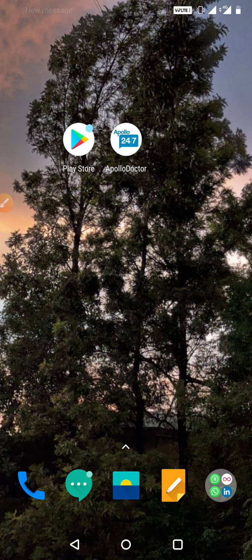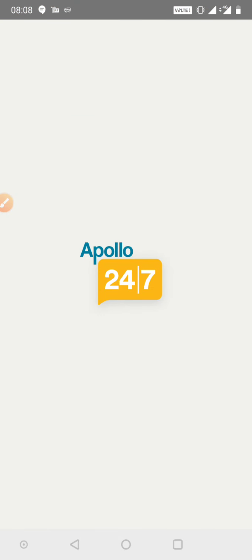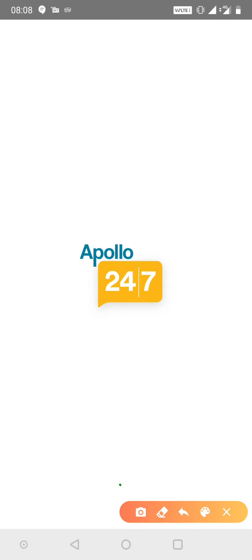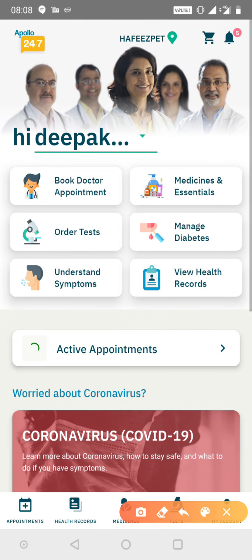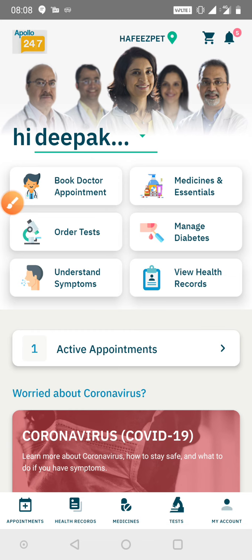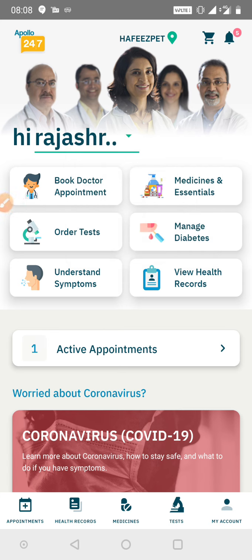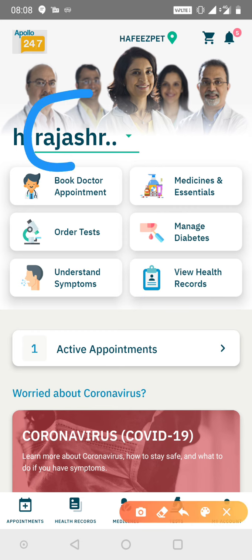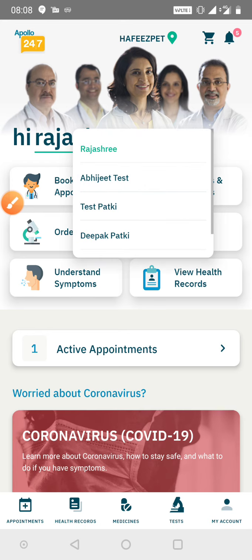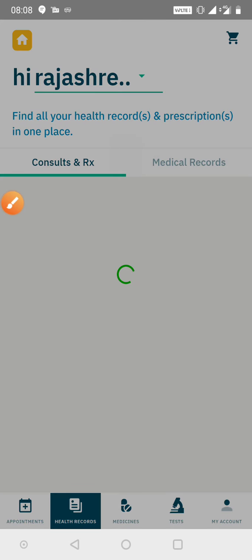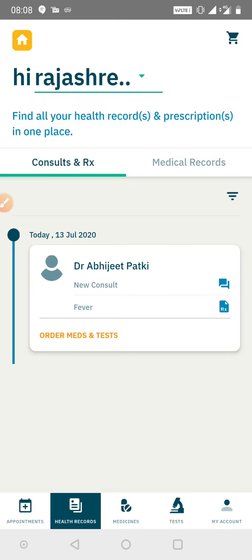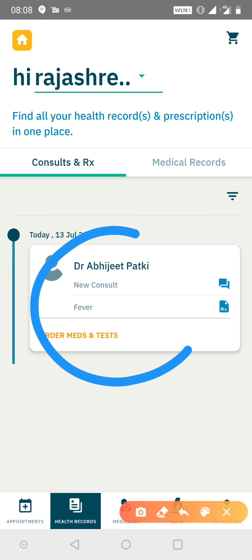Now at the patient side, you can see this is the patient app. The patient needs to click on view health records. If it is a family, they need to select the family member for whom the prescription was given and then click on view health records. The family members will be there. They just need to select from the drop down. Once they click on view health records, here they can see the consultation.